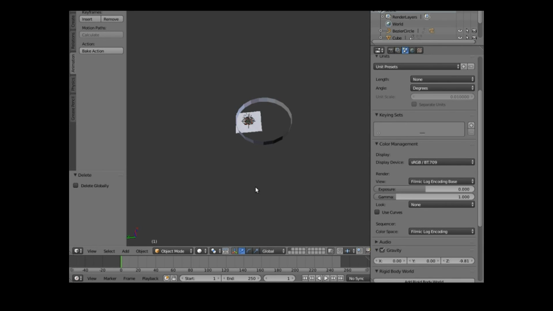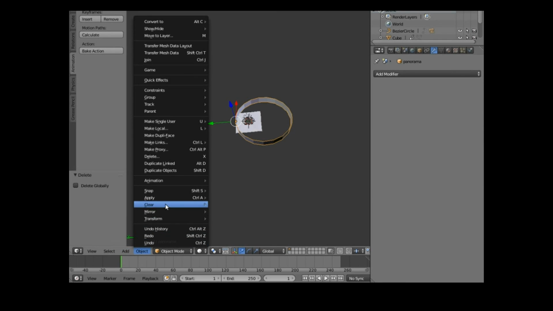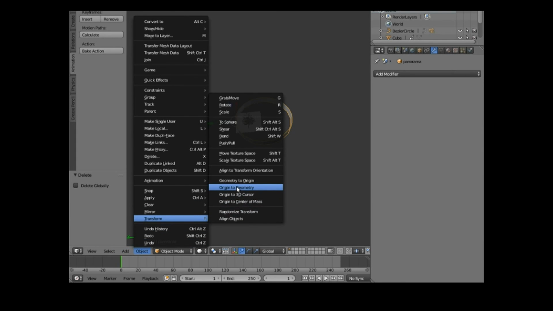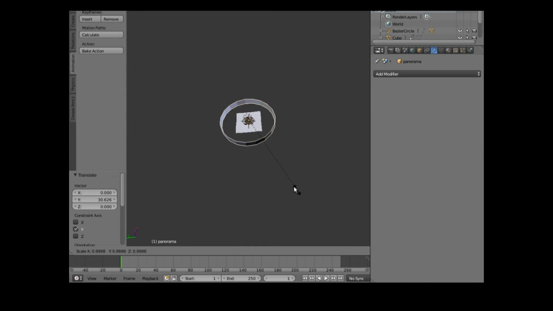So, what we want to do now is transform the geometry, origin to the geometry, and move it into the centre there. We want to scale it down so it's the right sort of size, something like that.